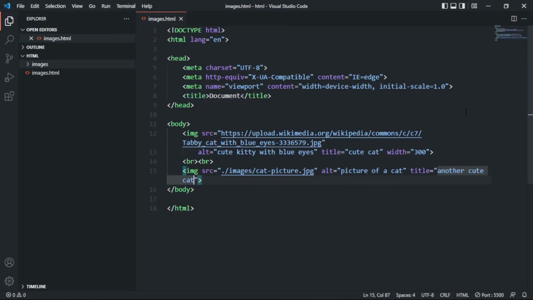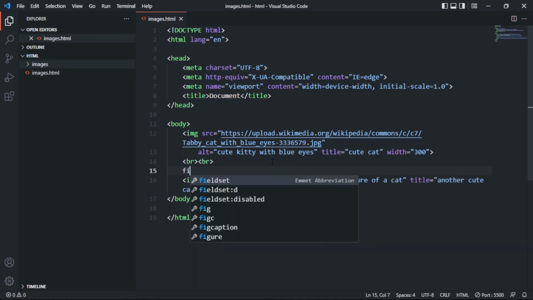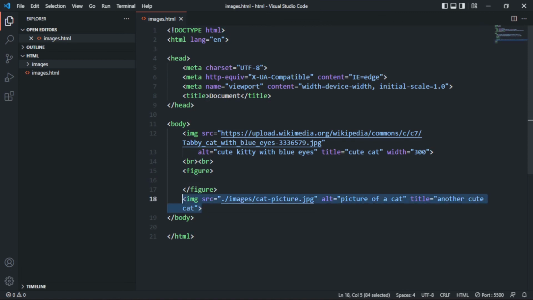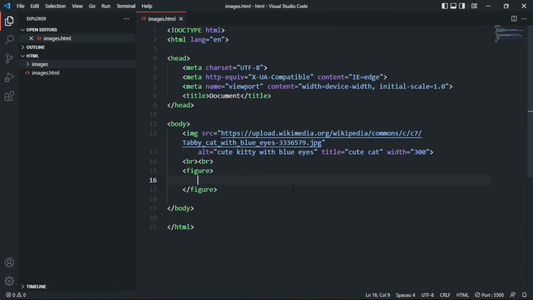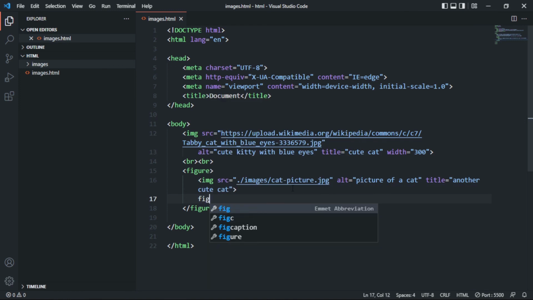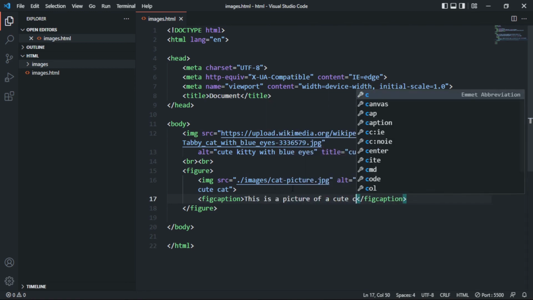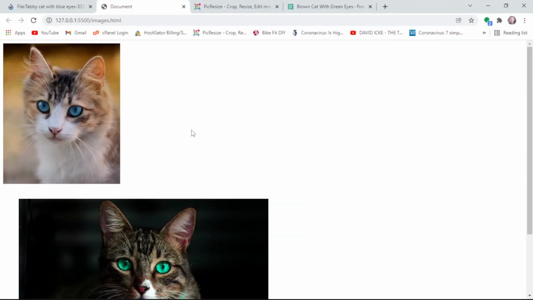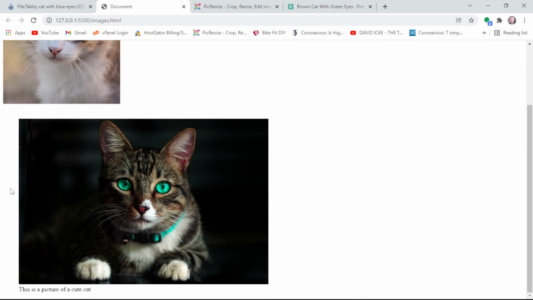Okay. One other thing you may want to do with images is wrap them in figure tags. So I'm going to create a figure tag here, and I'm going to cut this and put this here in the figure. And below the figure I'm going to create a figcaption. Okay, and I'll say this is a picture of a cute cat. Okay, all right. So now you'll see when it's in a figure, it automatically gives some styling in the browser where it moves it over a little bit, and you'll see that it has the figcaption here. Now, both of those can be affected with CSS. That's beyond the scope of this video, but I just wanted to make you aware of it. I think that's all I want to cover for images today.